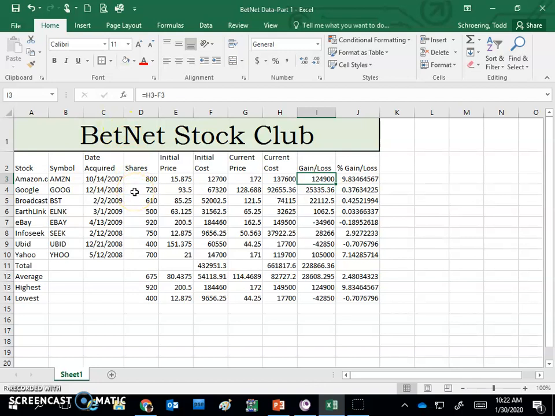Next, we're going to deal with our column headings. And in our column headings, we'll go ahead and select them. We're going to do these by hand this time. In the past, we did cell styles. We're going to do these just by hand.